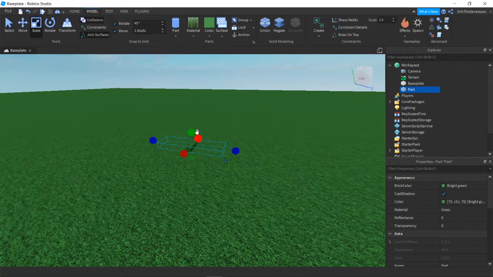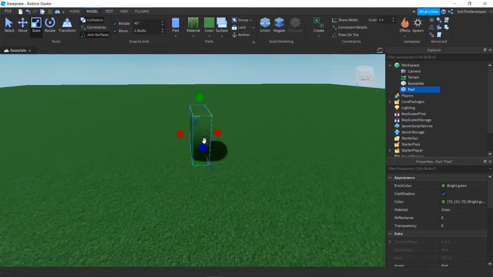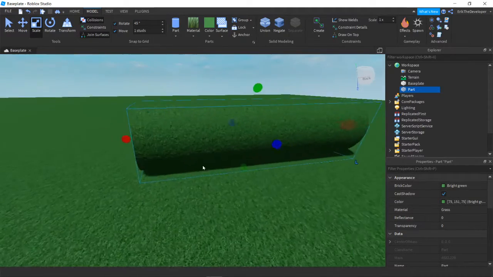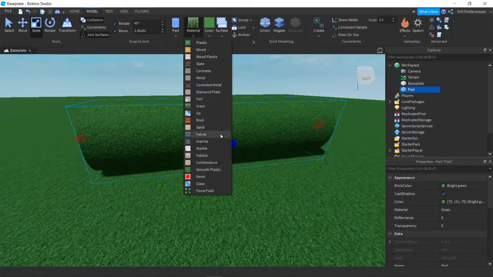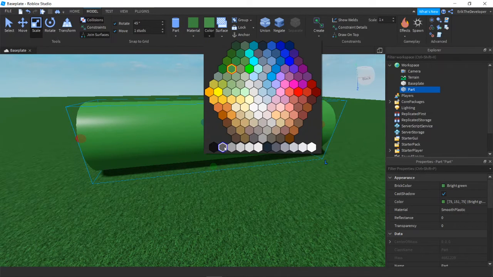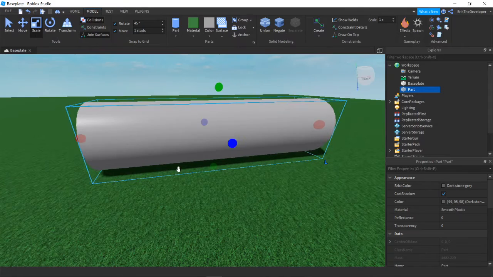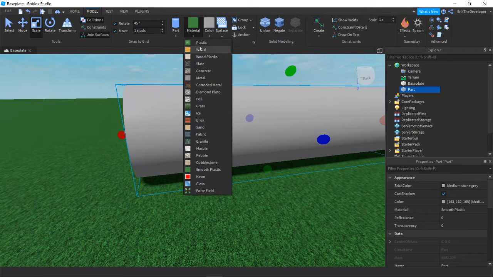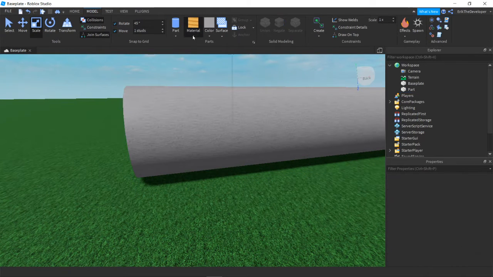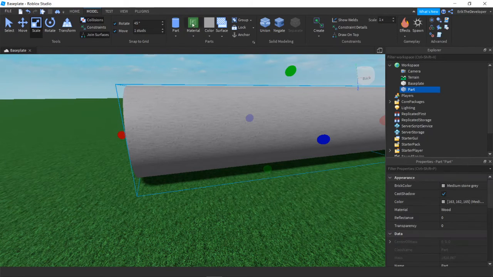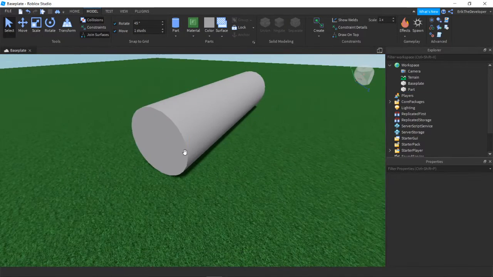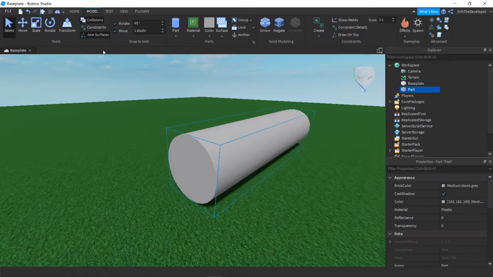Scale. Great, so it's up to scale. So this is going to be like a long tunnel. So let's just make that plastic, and then make it like, no, that's too dark. Gray. Hold on, I'm actually sorry. My bad. But I'm actually going to make it plastic. There we go. So okay, let's first talk about the last tool that I neglected.